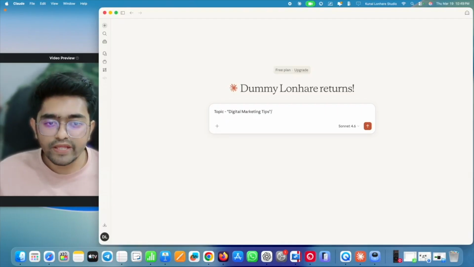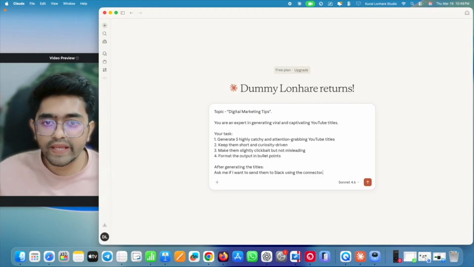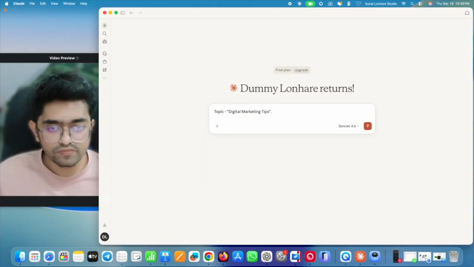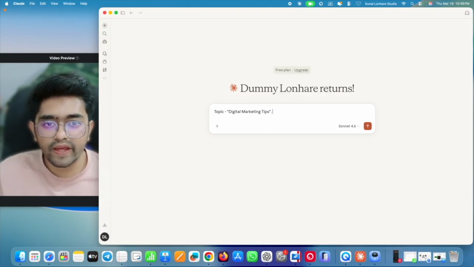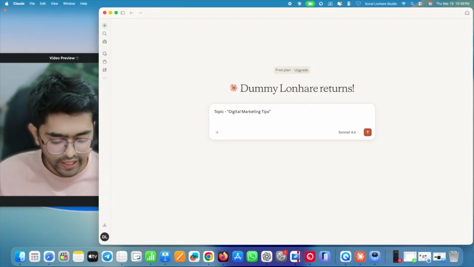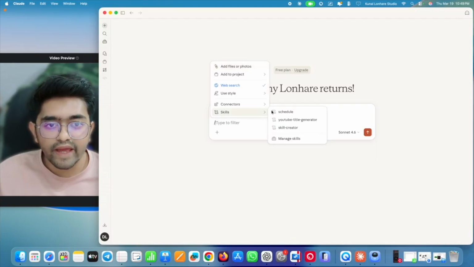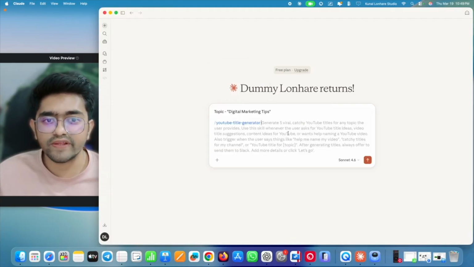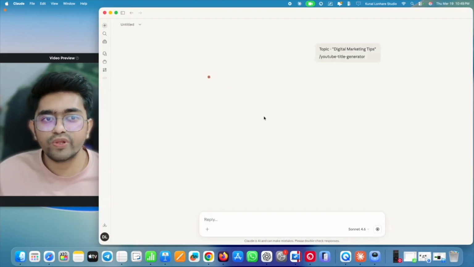Now guys, I manually don't have to paste this big prompt again and again. Instead of that, I can use this skill. I can just put this slash, or I can do like this: go to next line, shift and enter to go to the next line, click on slash skill, and now this is your skill, YouTube title generator. That's it. You just need to select it and automatically it will work.